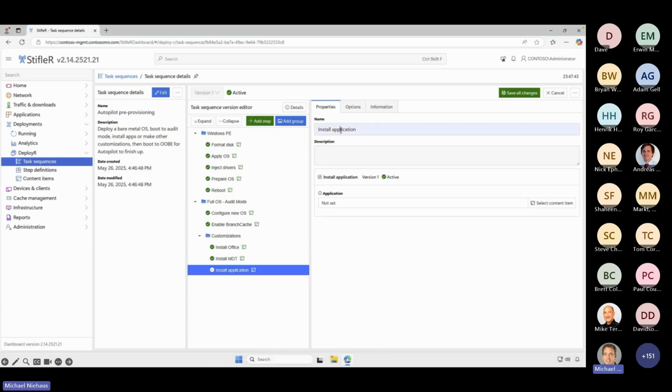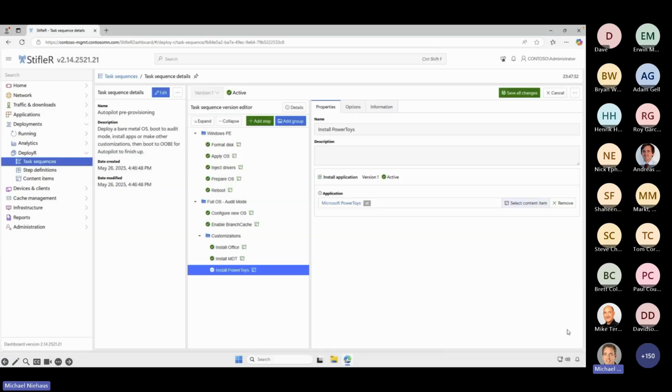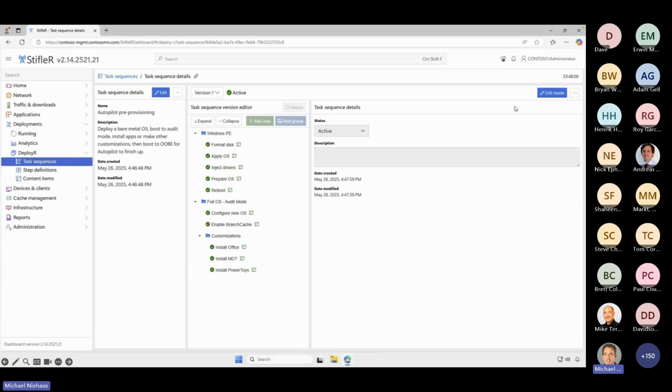The only limitation when you're using audit mode is you can't install OS updates during audit mode. So those would have to wait until later, but Microsoft will be taking care of those during UBI as part of the post-Autopilot steps inside of UBI. But for right now, we don't put an install updates step into the task sequence because it would just fail anyway.